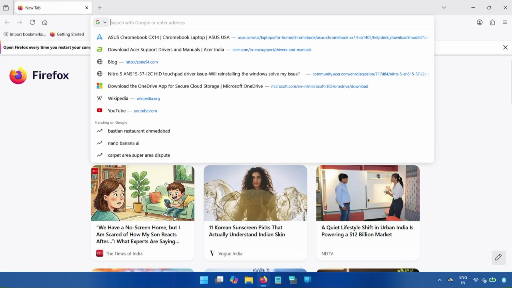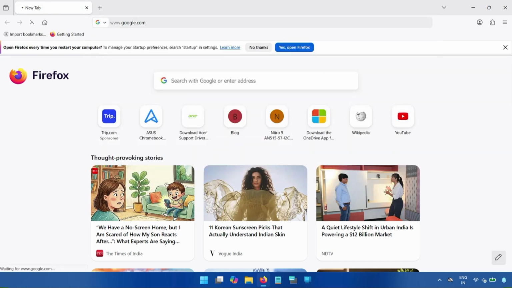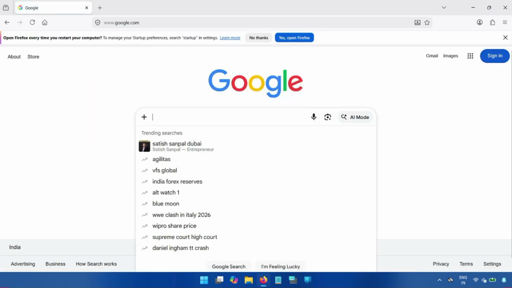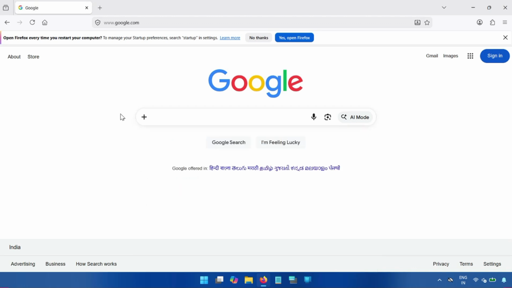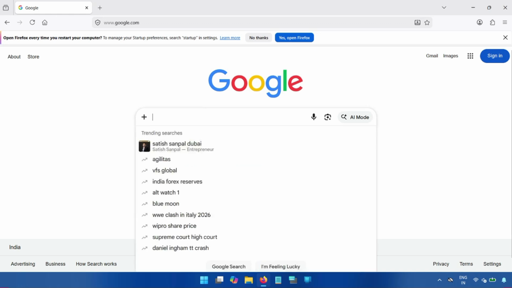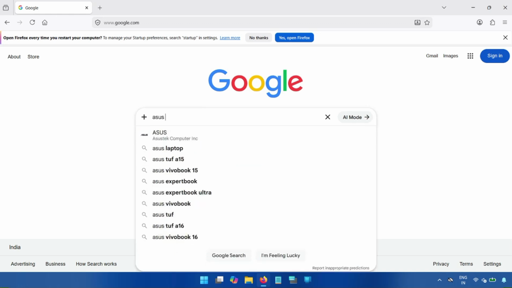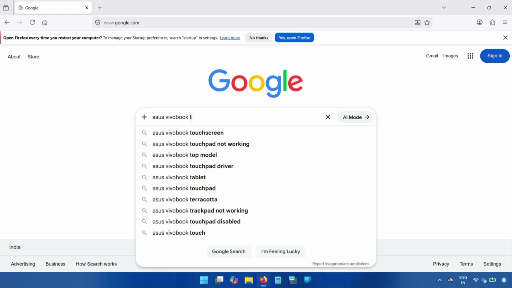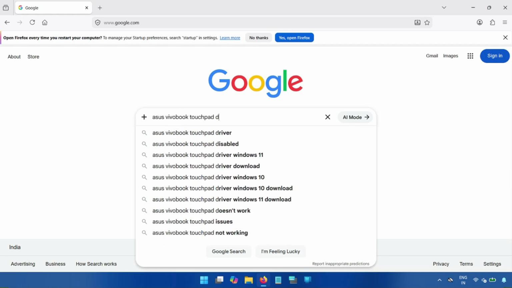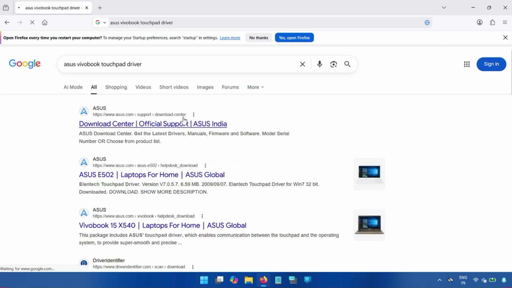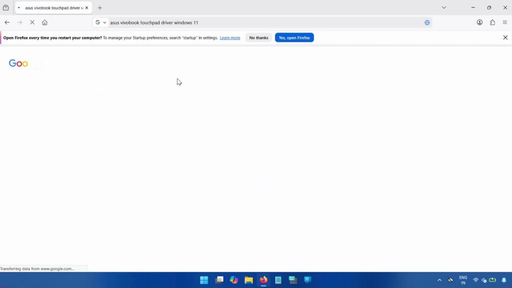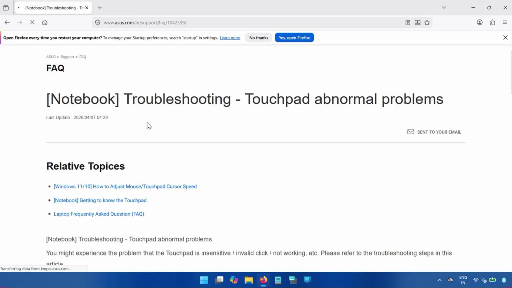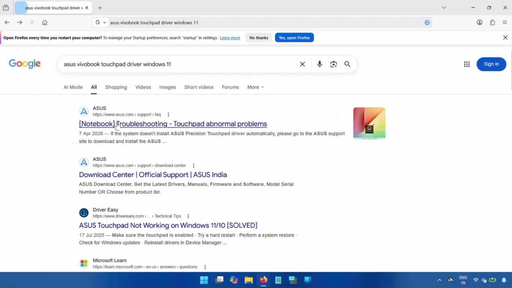So go to Google website and then enter your model number, otherwise model number, your service tag, like Asus VivoBook touchpad driver, and then hit enter. You can also add Windows 11 and first link. Okay, might be this wrong driver.